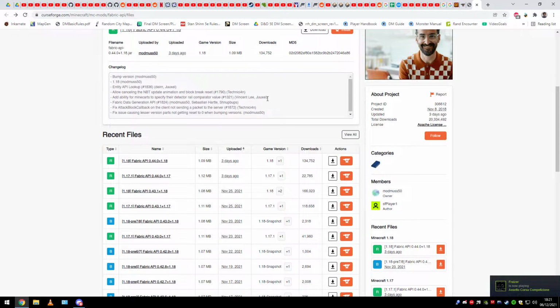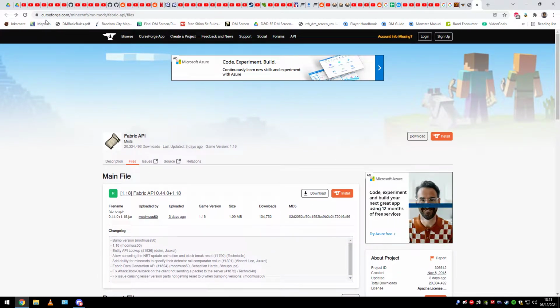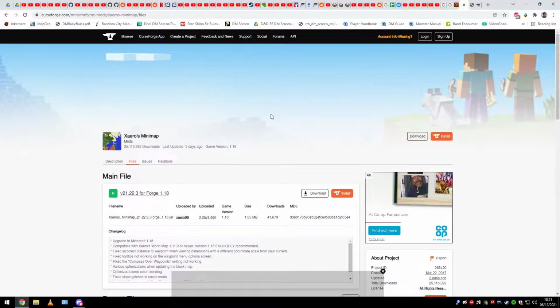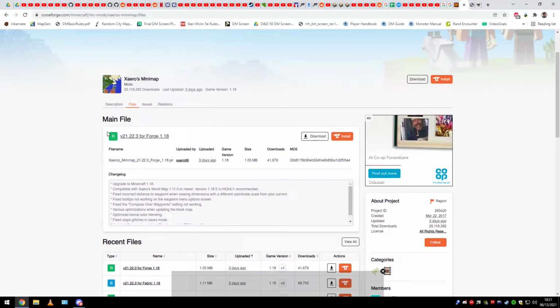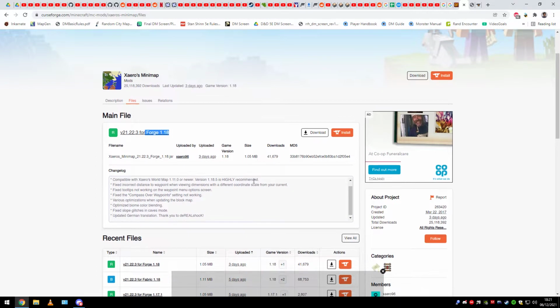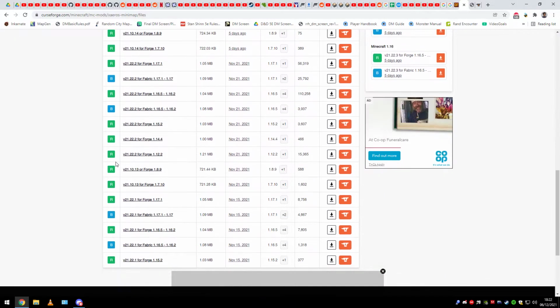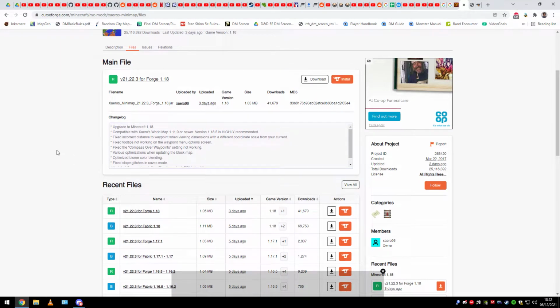Well, I'll just show you when you're downloading them. Most of them will be on this CurseForge website. Probably don't download anything that isn't on there. I'll show you with Xaero's minimap, for instance, when you're downloading this. The main file is for Forge 1.18. Ignore that. You want to come down here and pick the most recent 1.18 for Fabric. The blue B means it's in beta, R means it's a release version. If you see a red A anywhere, that means it's in alpha.